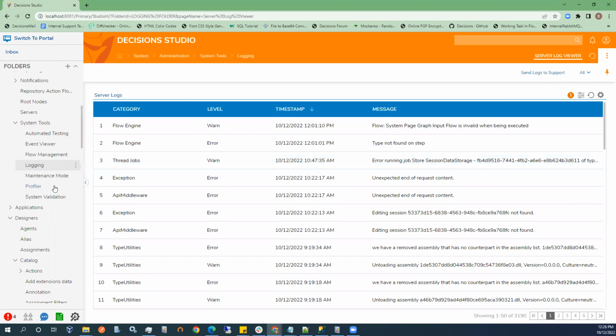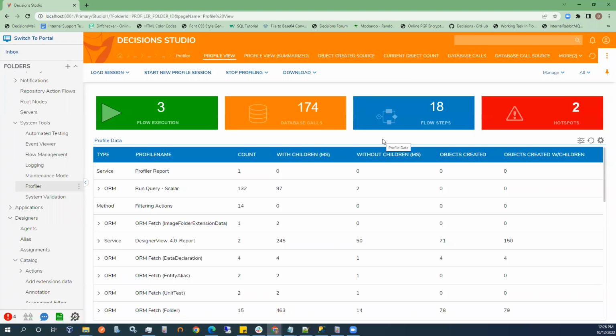The next tool is the profiler. This is something used if you want to check the performance on your instance. So if you're seeing slowdown, you could use this here to see what's taking up most time.